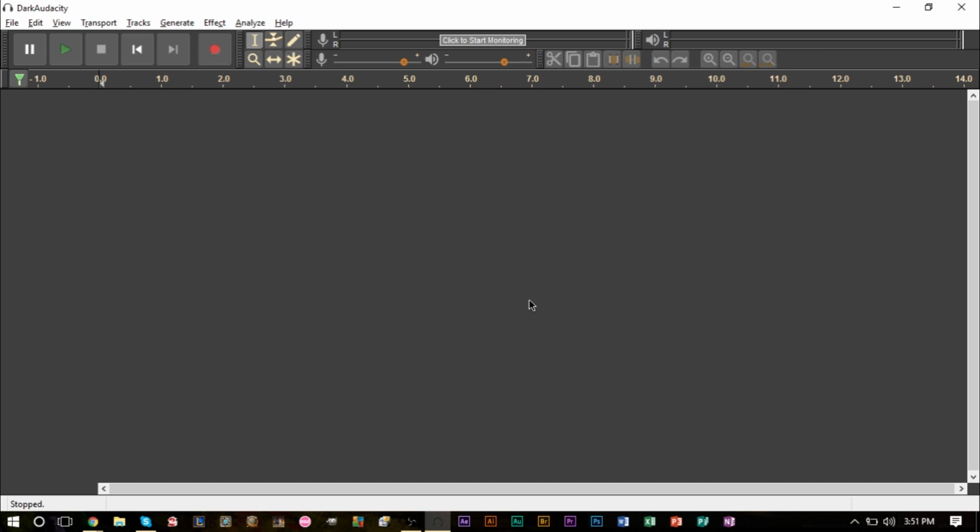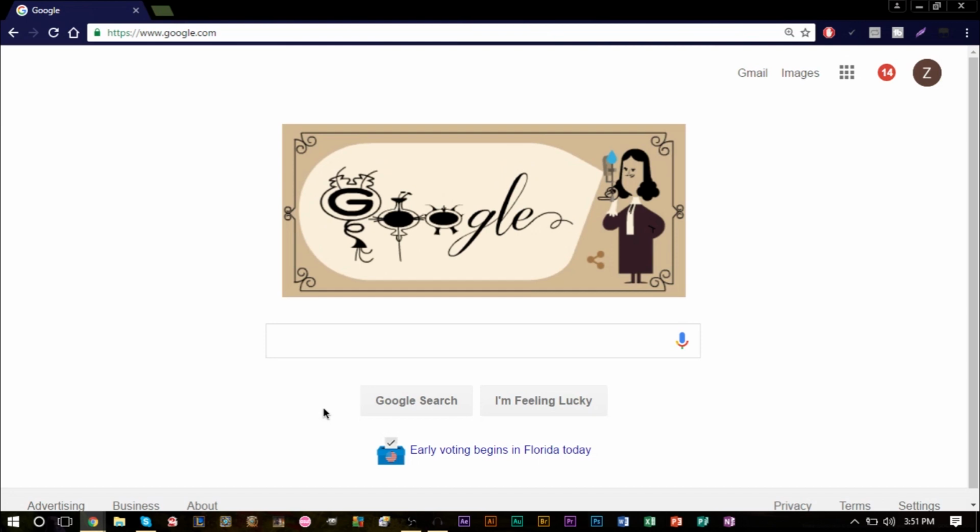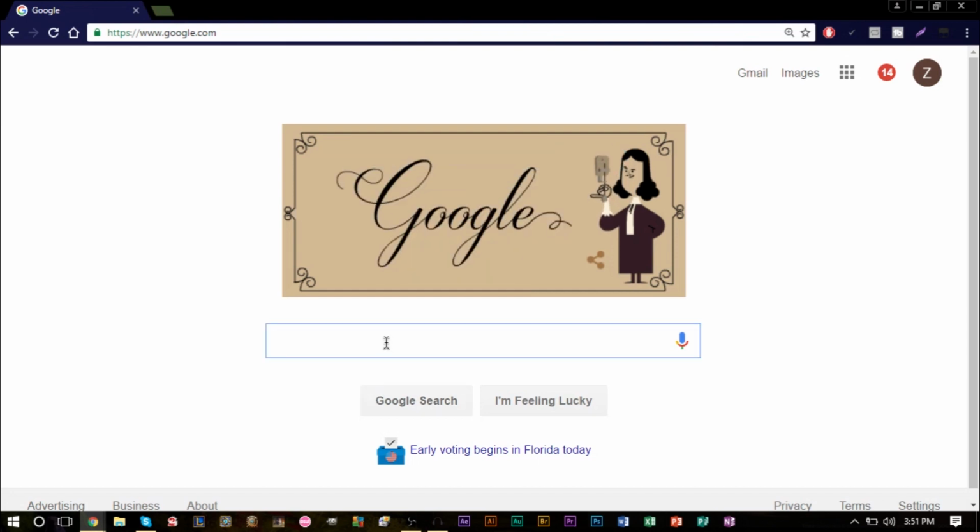I'm going to show you how to find plugins that you may not have, or that people may be using, or they were on an older Audacity and you want to have my new Audacity. We're going to use the example of GVerb, and that's a question that everyone always has.